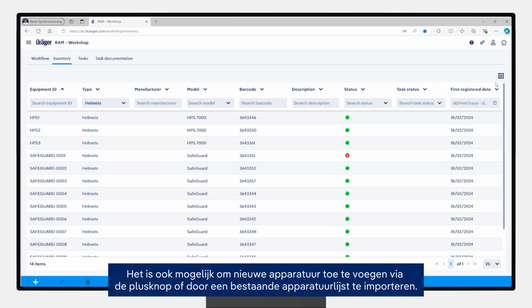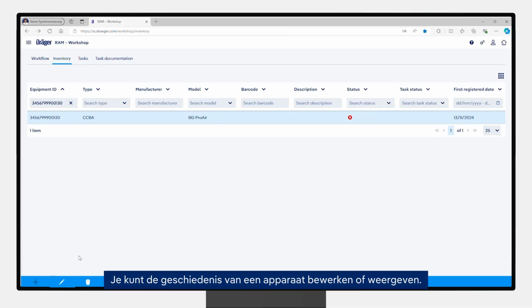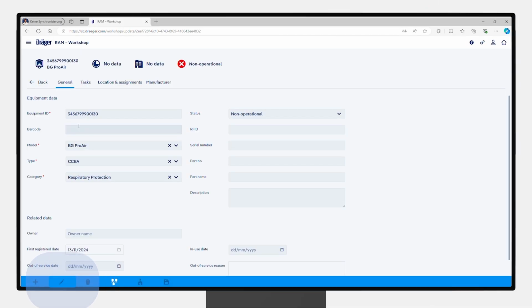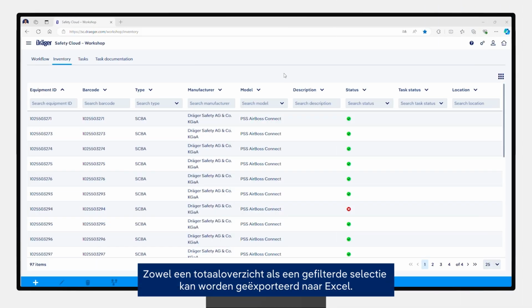It is also possible to add new equipment, either via the plus button or by importing an existing equipment list. You can edit or display the history of a piece of equipment. Both an overall view and a filtered selection can be exported to Excel.